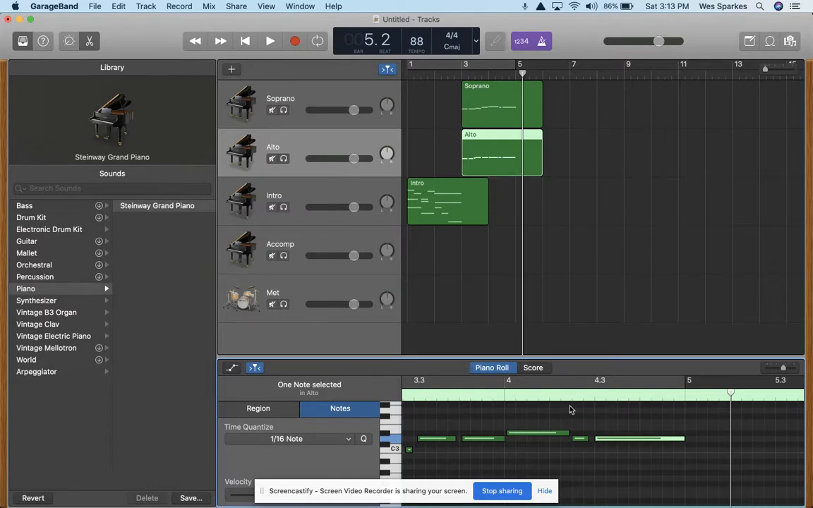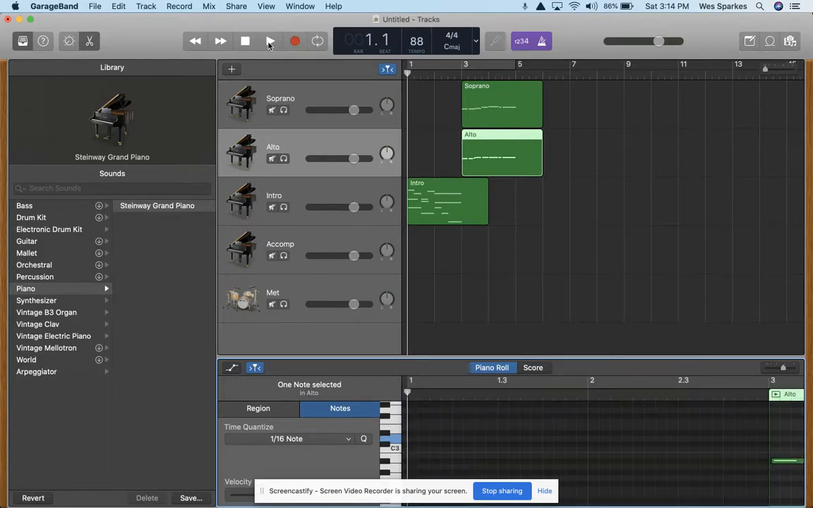And it even gives you subdivision, in this case down to the 16th note, to make sure that everything lines up for me. With all that being recorded, I can go back to the top and check my recording by pressing play.